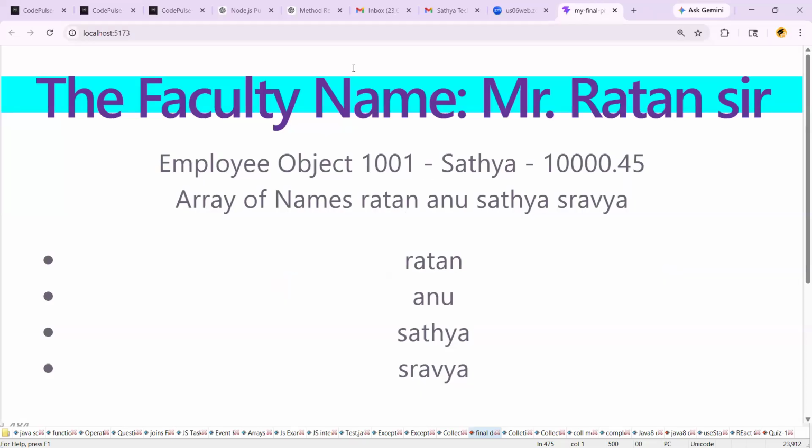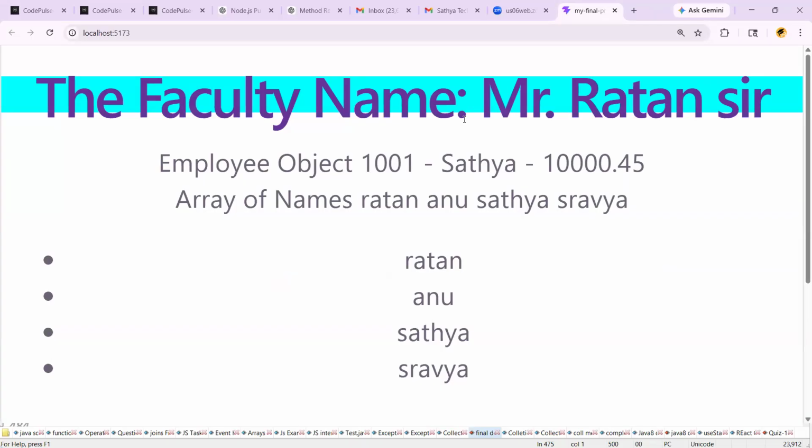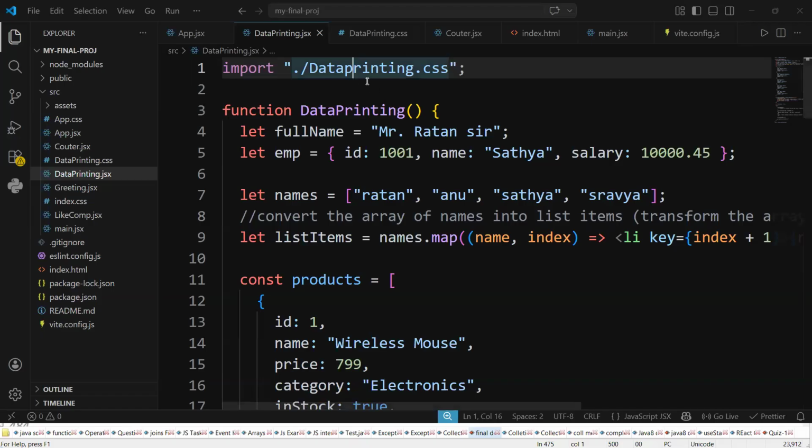Now we can open the file and check it. Now we got the background color as aqua, and some purple is coming, right? That is the data here. If you write a small letter, I think it won't work. Just refresh. Okay, small or capital is fine. DataPrinting.css is applied now.